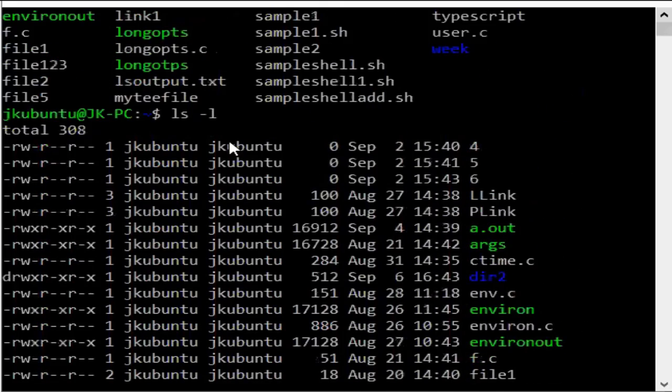Long list option means, if you observe each line, we have the permission bits, followed by the number of links, followed by the login name or username, then the number of bytes occupied, the date at which it was created, etc. And it shows the file name here. Likewise, it shows the output in the form of a long listing of files and directories.